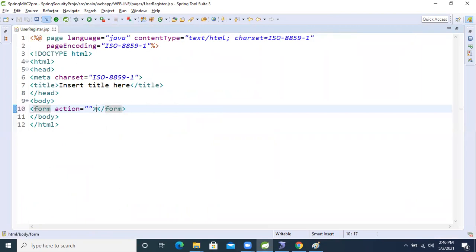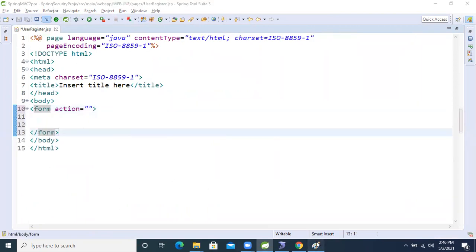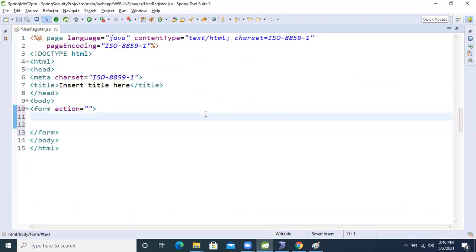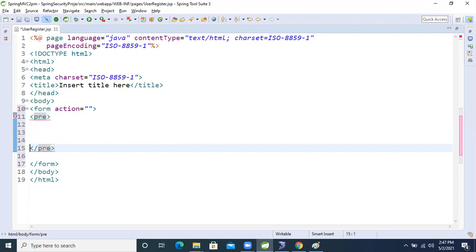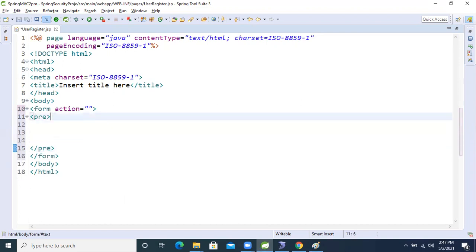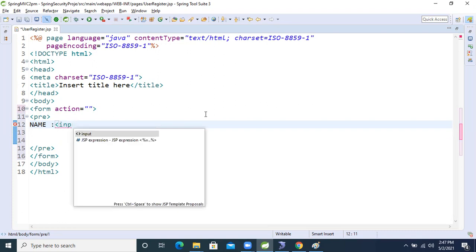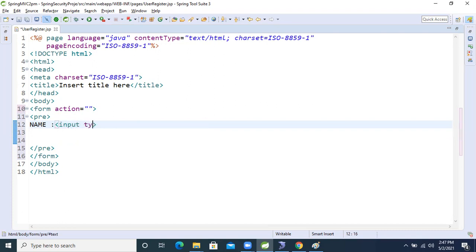Form. So here, username, right? Here I'm taking just the pre tag, and inside that we will write it. Name. Here input type equal to text, name equal to name.